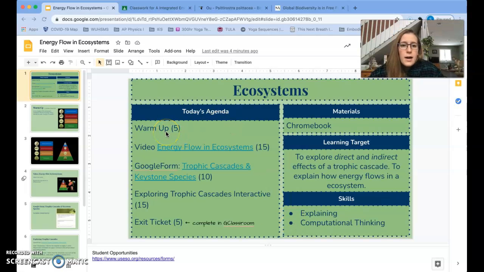To do that, I have a 5-minute warm-up question, a video, a Google form. Some of these may be a review or an introduction regarding energy flow and a review regarding trophic cascades, and for others, this may be new. And then I'll direct you to an interactive where you'll get about 10 or 15 minutes to explore that. We will be coming back to this interactive next week. And finally, you will finish with an exit ticket.